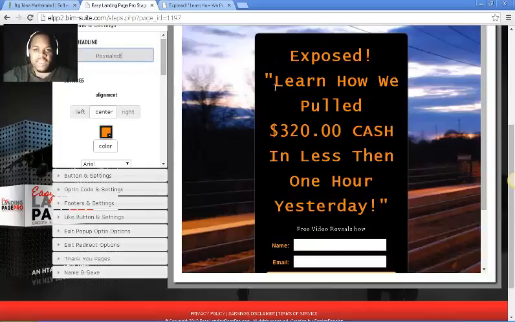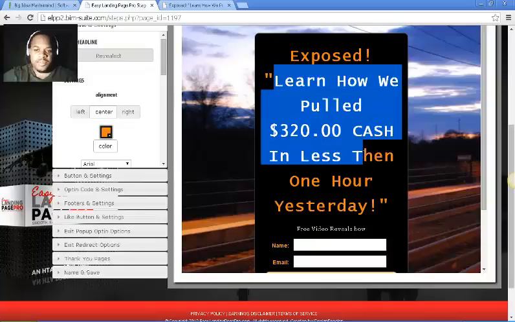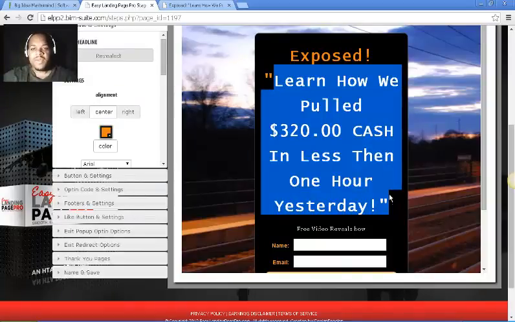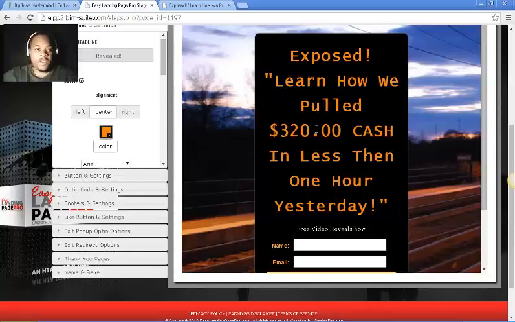And as you can see here, I haven't actually promoted this one very much, but it says: learn how we pulled $320 cash in less than 1 hour yesterday. Now, again, for your headlines, you want something that catches their attention. $320 cash in less than 1 hour yesterday is an attention grabber, because most people don't even make $320 in a day. So when they see $320 cash in less than 1 hour, they want to see this free training, this free video, and revealed.